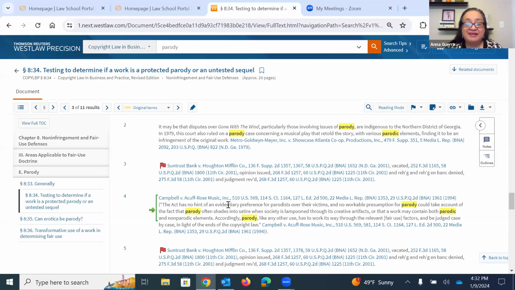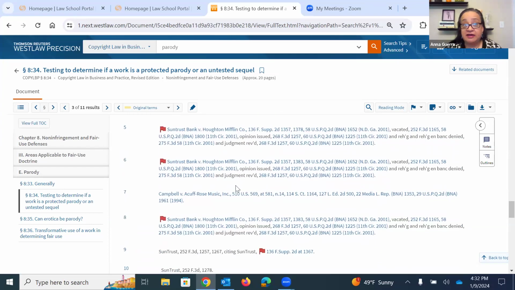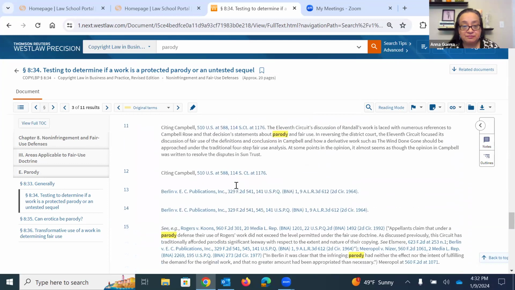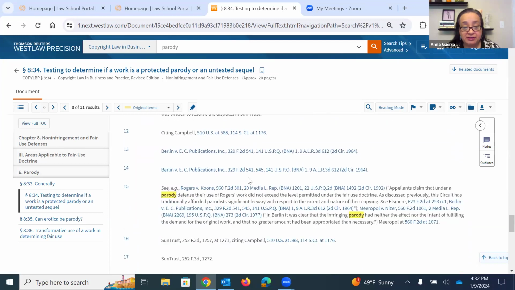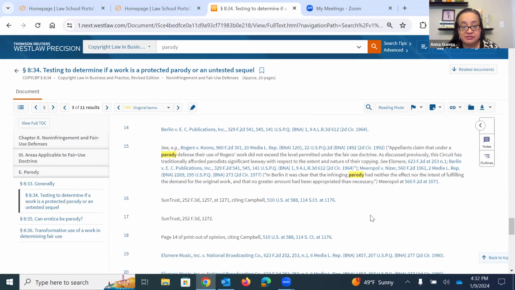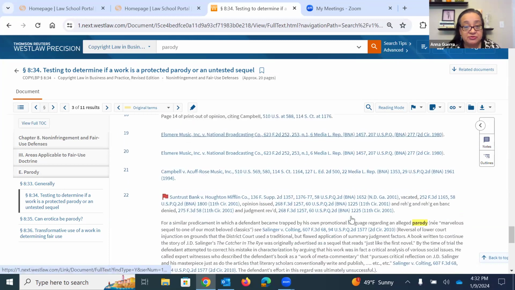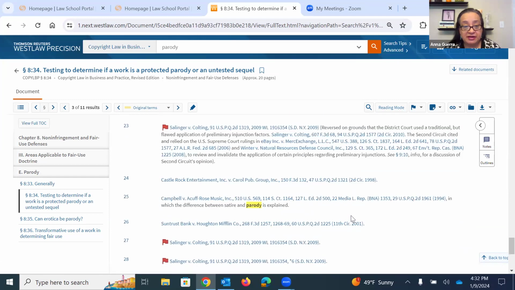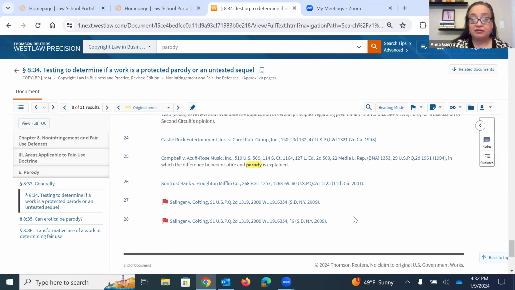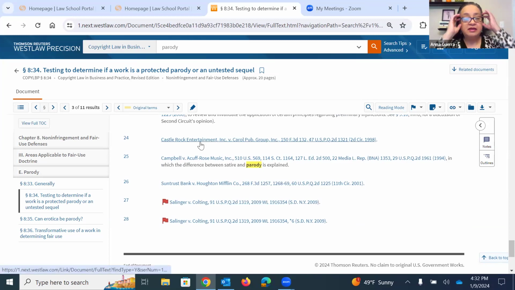One other reason I like looking at the footnotes in addition to source gathering, I see my Campbell v. Acuff Rose Music here. I saw that in my notes of decisions earlier. I see Berlin v. EC Publications, Rogers v. Coons, Ellesmere Music. Again, some other cases. So things are starting to look maybe a little familiar, Castle Rock Entertainment. And so that's what I like about looking at other databases, to seeing what people are citing and referencing in relation to a particular issue.